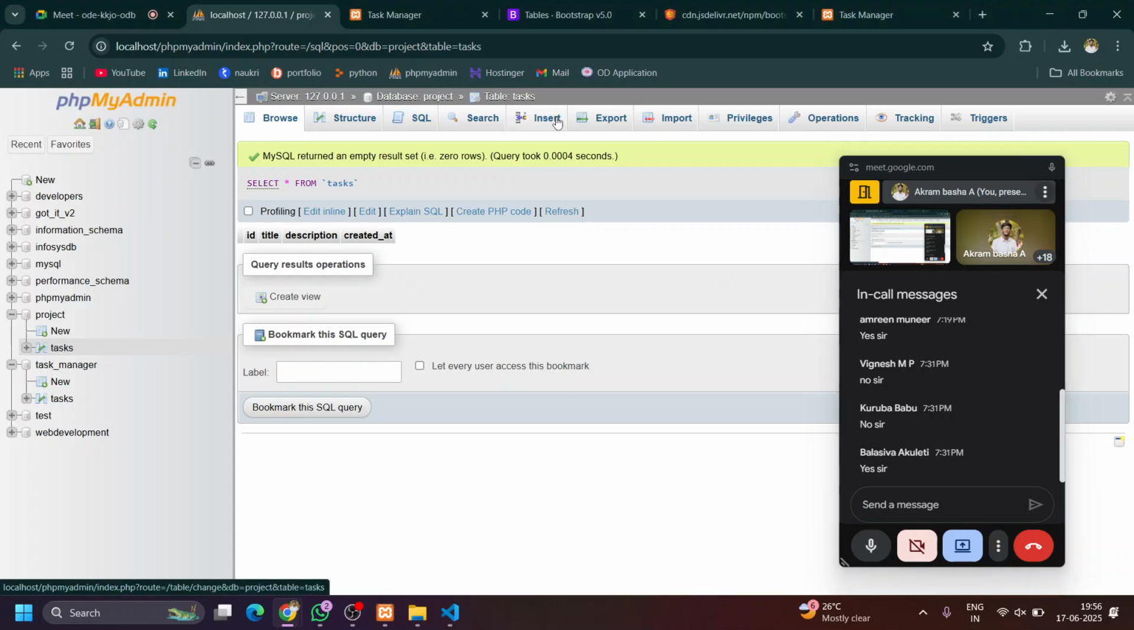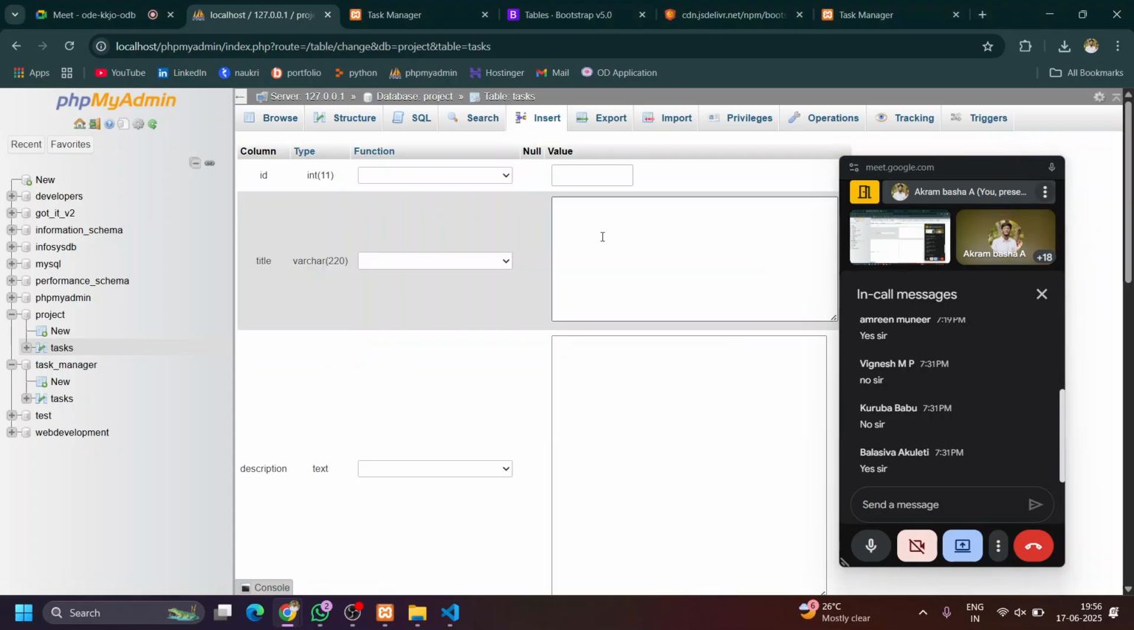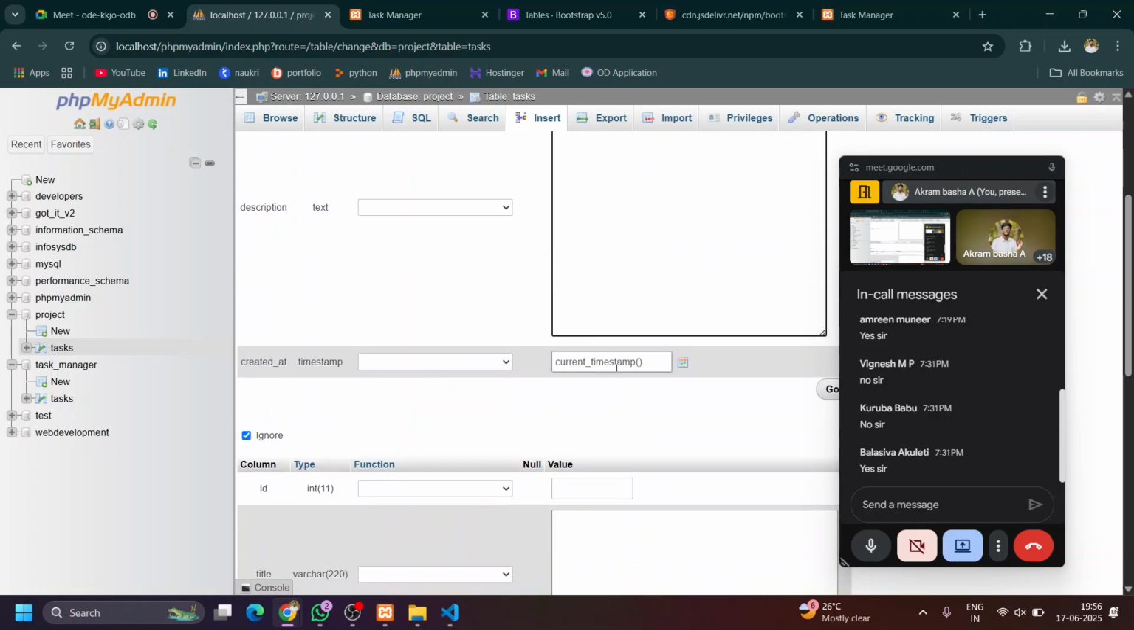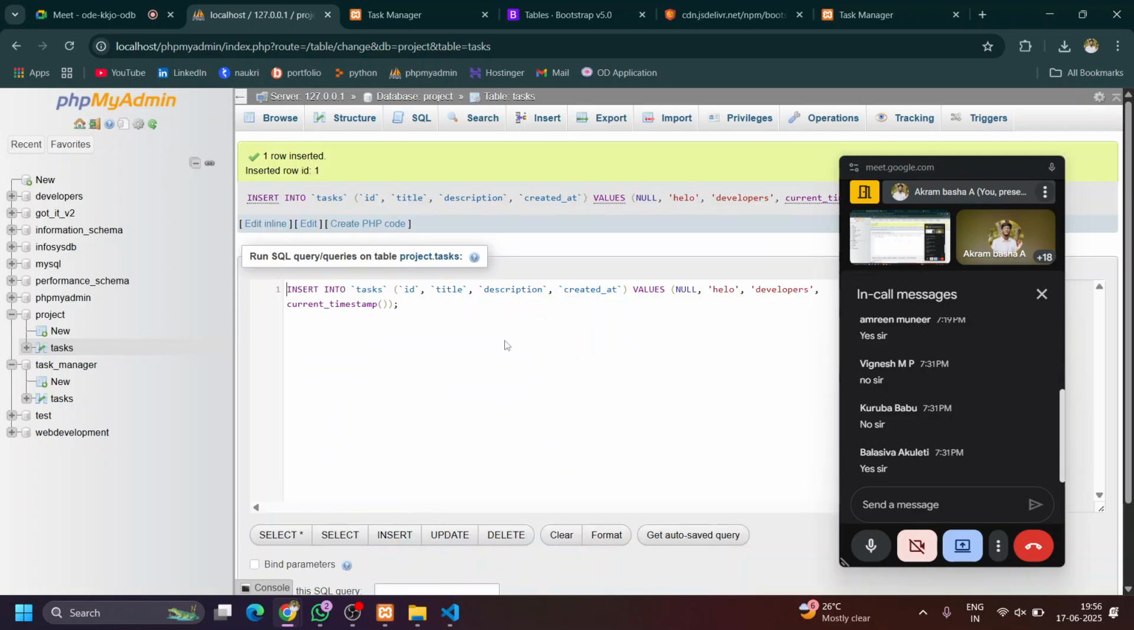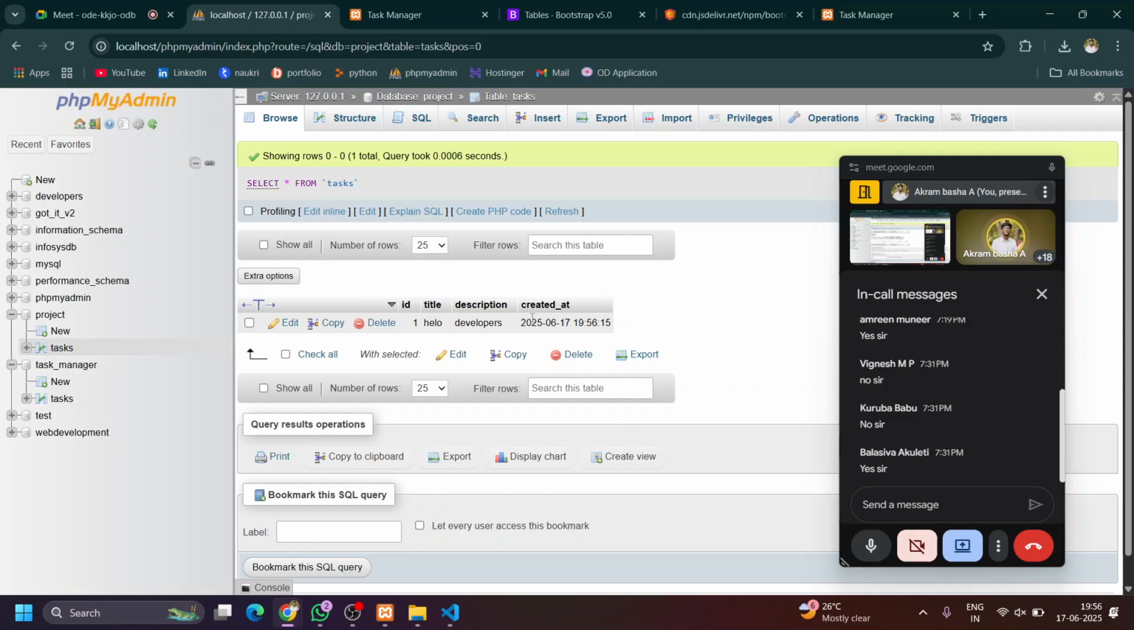Let us insert manually. For this I will mention title hello developers. Then by default it will call. When I click go, it has created one record.